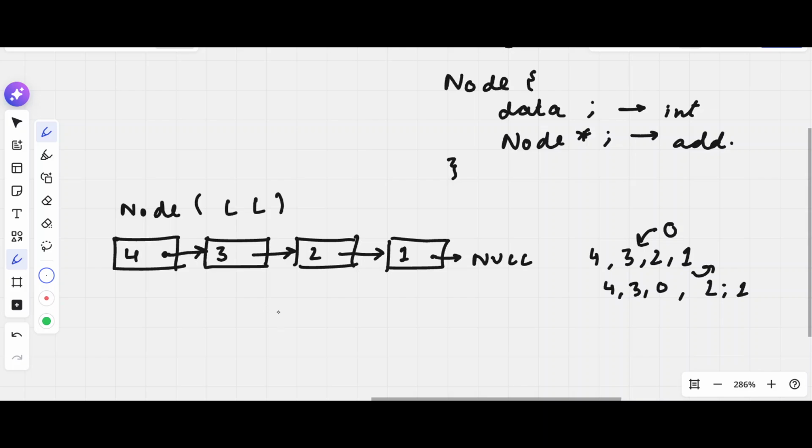So you will create a node of data 0, and then you will point this one to 0, and then you will point this one to your 2. So this is how easy insertion is in a linked list.